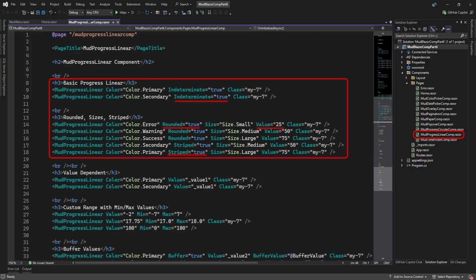Similar to the ProgressCircular component is the ProgressLinear component. This will show an animated bar. The indeterminate attribute will continually show a bar animation until a process interrupts it. Some customizations include color, size, rounded ends, or even a striped bar. The value attribute, by default, is a percentage value between 0 and 100.